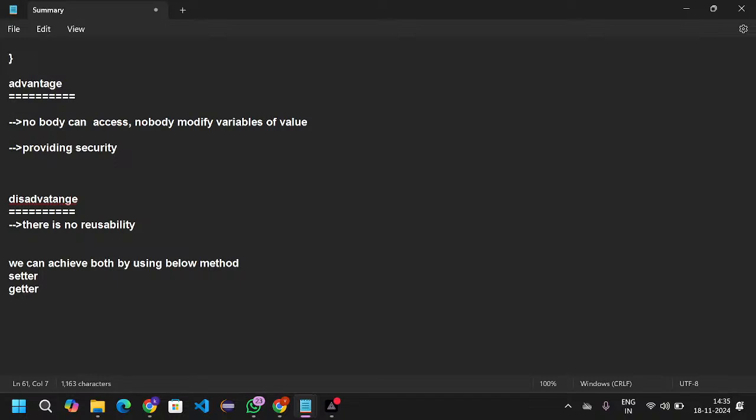Then what is the purpose of getters and setters methods? With the help of getters and setters methods, we can achieve both. We can get the code security and we can reuse our code. That is the main reason for getters and setters methods: we can achieve reusability and code security. So that is the reason the JDK people introduced setters and getters methods to us.